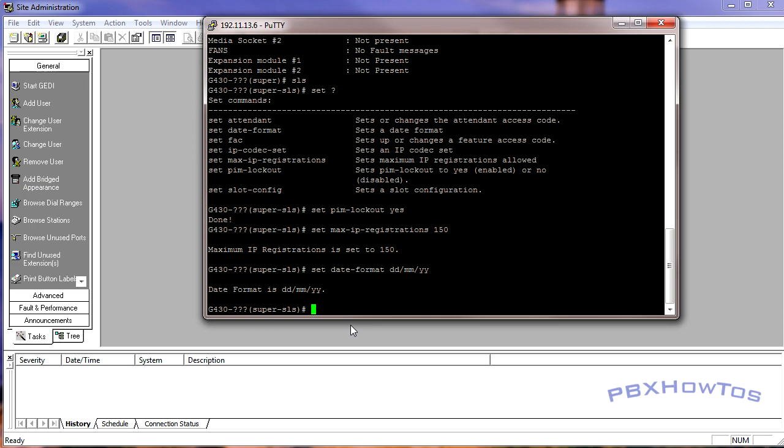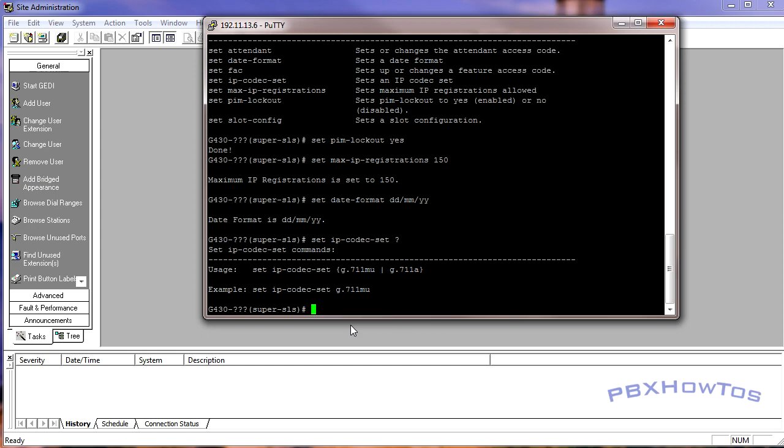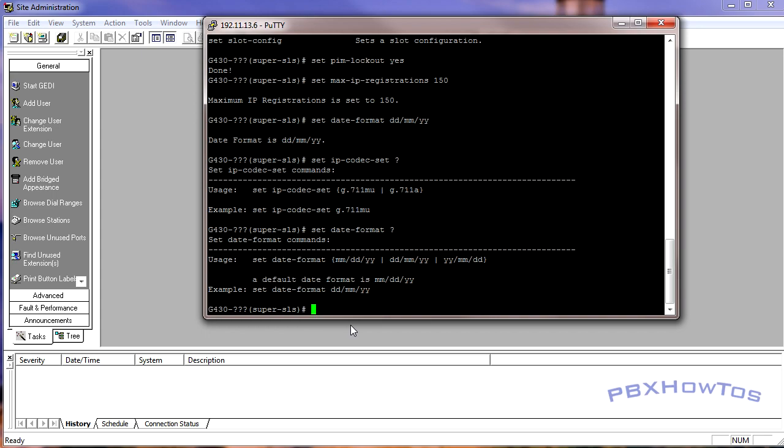All right, so after you set the date, the next thing you want to do is set your IP codec set. If you do a question mark after every command, it's going to tell you what it is. So if I do set date format question mark, it tells you here are the formats that are available to you. Same with any of the others. So you can't really get stuck as long as you do the question mark.